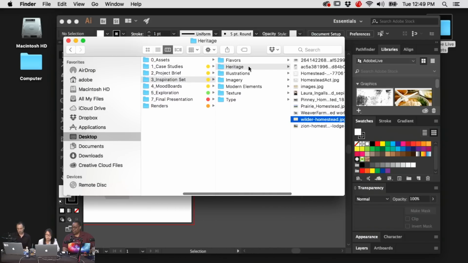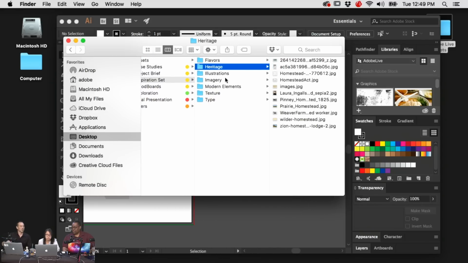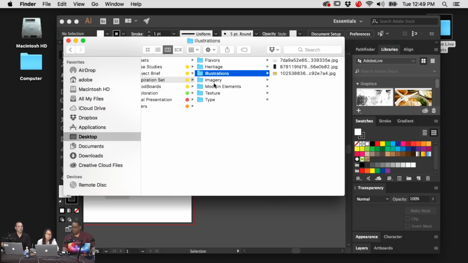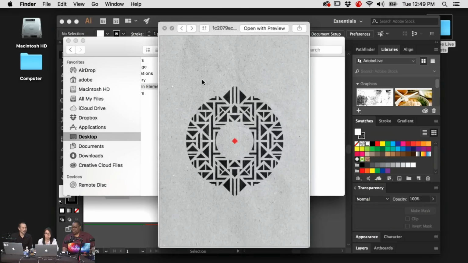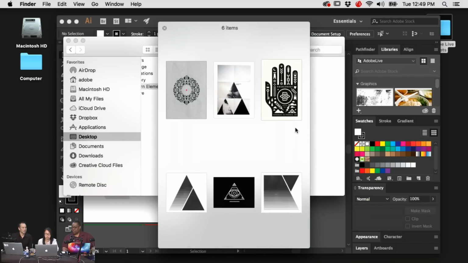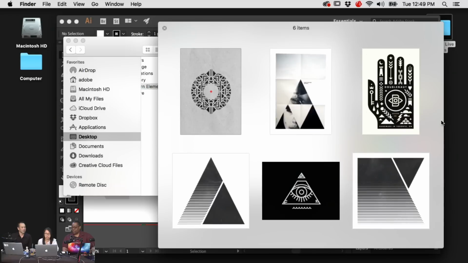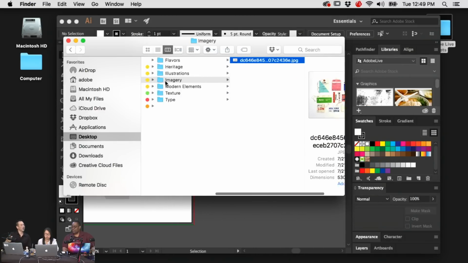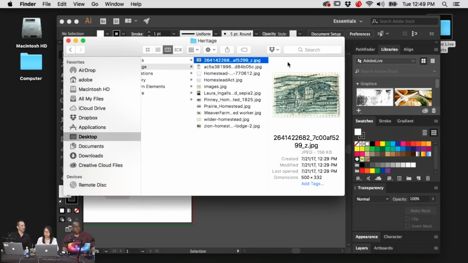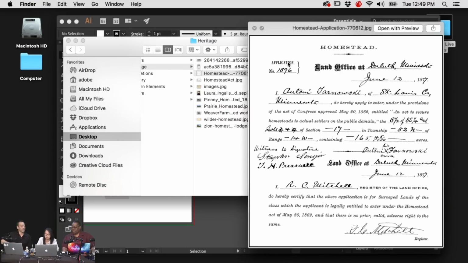So these are my folders. I've got flavors. I've divided them by category. This helps me. I know everyone has their own. Can you show a contact sheet of what might be in there? Yeah, so these are modern elements. And again, we didn't design these. We're getting inspired by these, and it's going to help evolve the next idea, and then we're going to craft something that we can claim as our own.